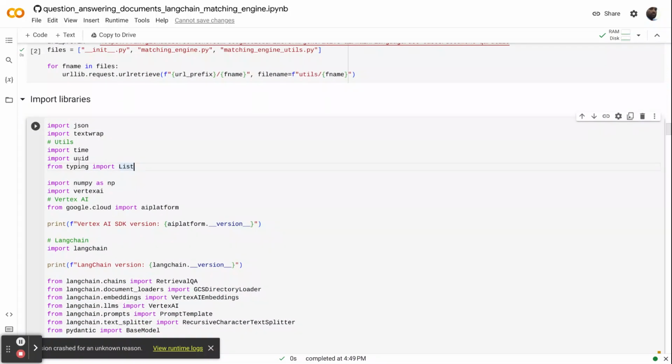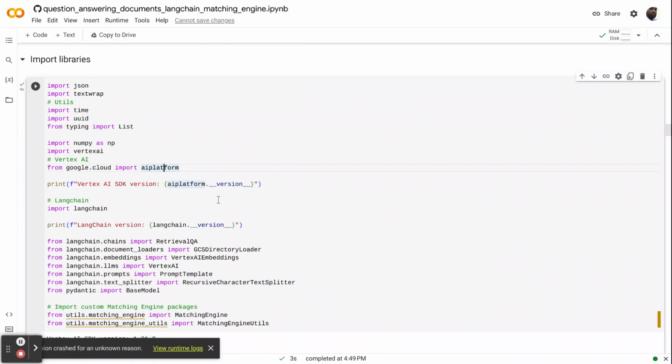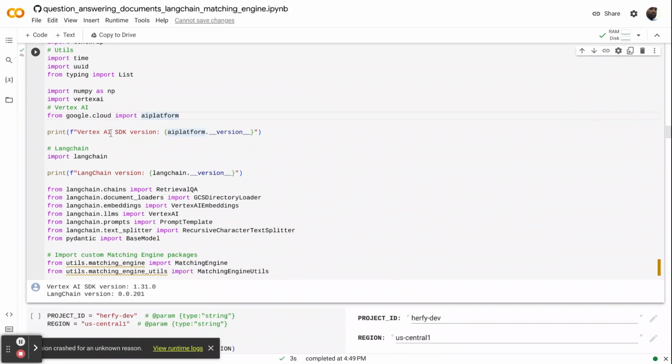After that, we import libraries. What are the libraries here? Typing, JSON, textwrap, and the AI Platform API from Google Cloud. Here it will show the Vertex AI SDK version and the Langchain version we installed. In Langchain we are going to use the document loader, because we are loading the document from Google storage to get the related information.